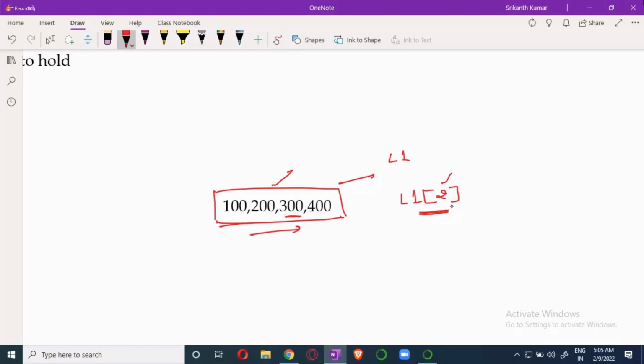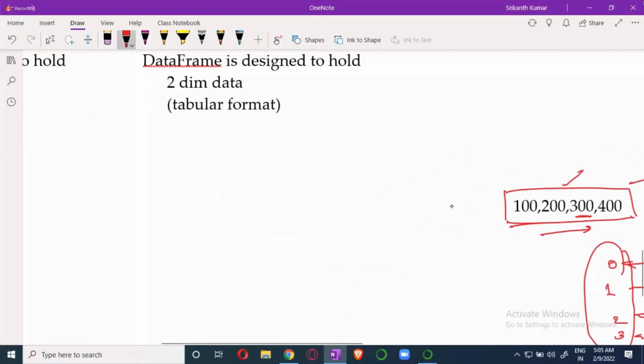The same thing when I do it with a series, guys. 100, 200, 300, 400 it will be. But you will see the associated index also. 0, 1, 2, and 3, guys. These are the default indexes. Okay, guys. So these are the default indexes.